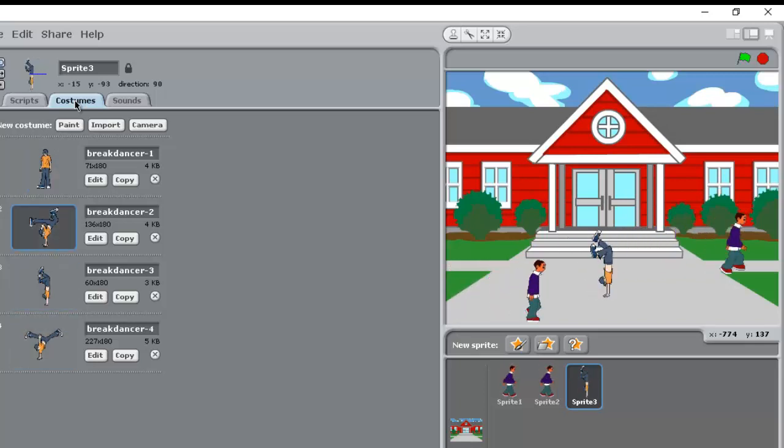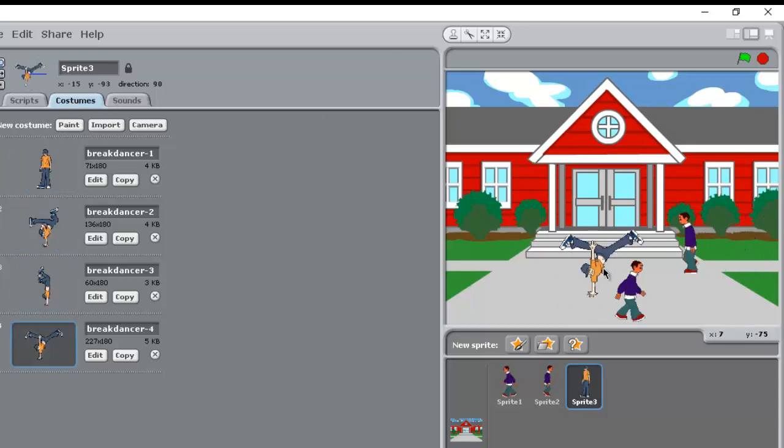A sprite is a character, an object that you can see on this stage.